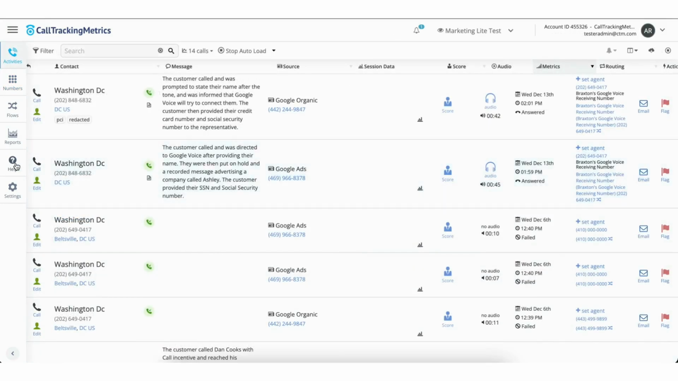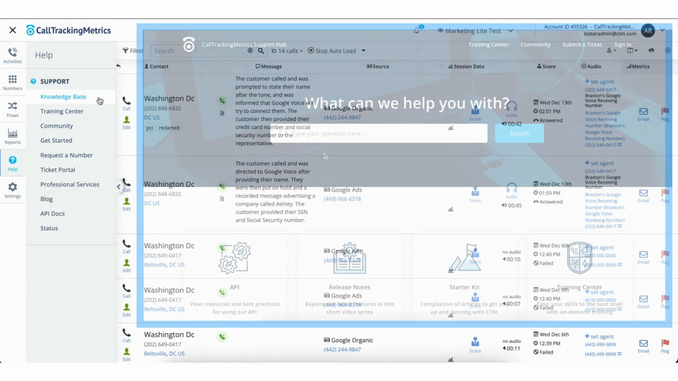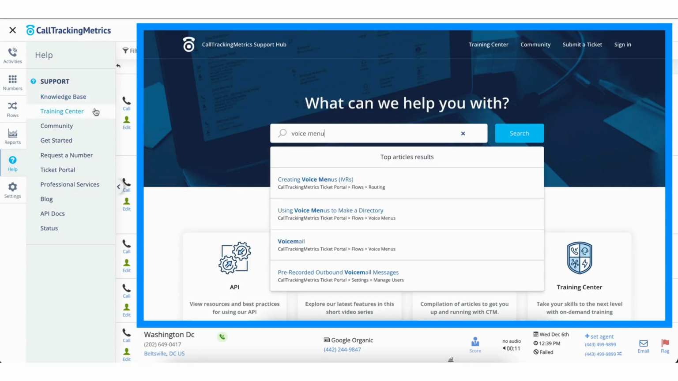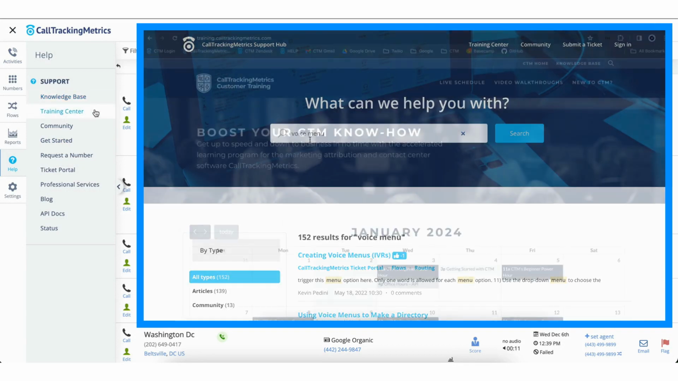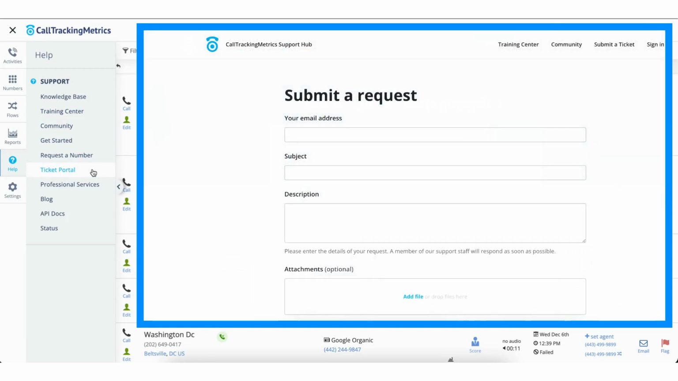The last thing we want to mention is the Help tab, which can be found in the left side menu. In this tab, you can find quick links to our knowledge base, which has articles for all of the features and functions on the platform. You can also find the Training Center, which has video walkthroughs along with our live training calendar, or you can sign up for our live webinars. You can also find the link to the ticket portal, which will allow you to send a ticket to our support team in the event you need any technical assistance.